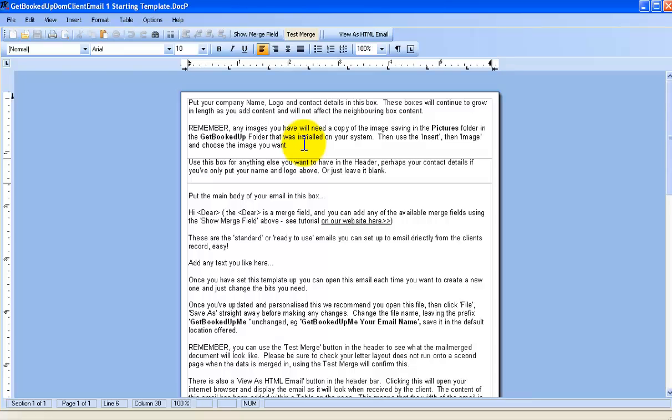So to do that, the system needs to know where to find the picture exactly. So any of the images that you want to insert into here, you need to save a copy of in the pictures folder, which is in the Get Booked Up folder on your C drive where it was installed. So if you have any queries about that, just have a look at the other video that explains about some of the folder setup. But any of the images that you want to use here need to be saved in the pictures folder, and then you can just click insert, and then you would choose image and choose that from the pictures folder and insert that in here.